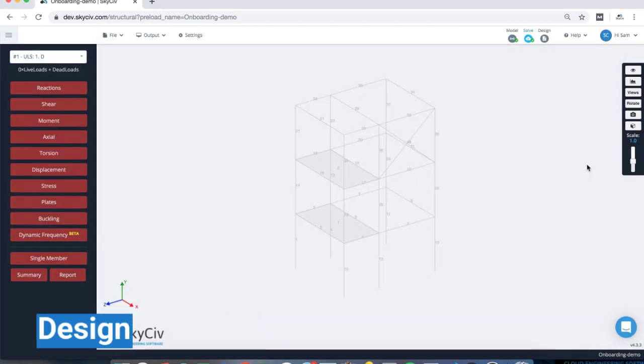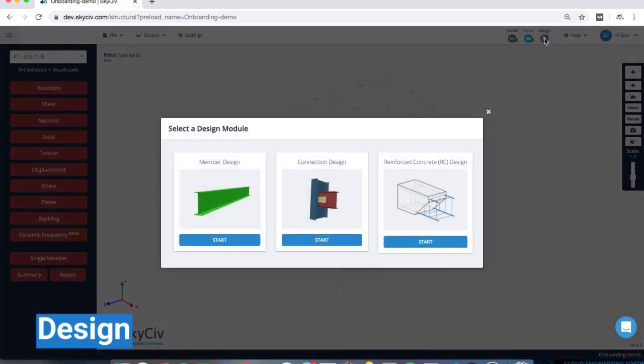So I've modeled my structure, I've run the analysis, now I'm ready to design the various elements of my structure. So I can do that by going under design, and now Structural 3D is fully integrated with all of our design modules, and you have access to these under our professional account. So we do have member design for steel, wood, cold formed steel. We have connection design for steel, and reinforced concrete design for ACI and CSA, Eurocode and Australian standards.